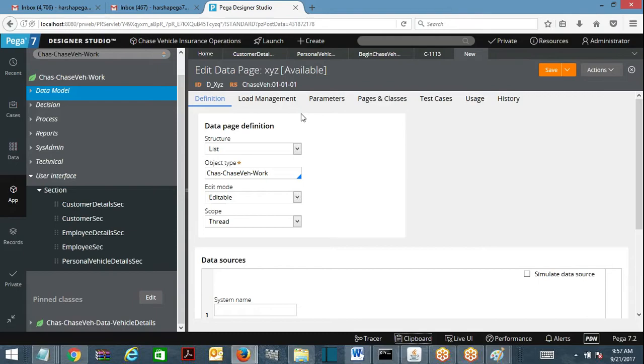So data pages are shared pages on the server's clipboard. They can be created under the data model category. The name should start with D underscore. Data pages will be available in two formats, page and list, and they are read only pages from Pega 7 onwards. For some business requirements, Pega has introduced editable data pages. Read only data pages will be created on the clipboard under data pages, and cannot be edited or deleted. Editable data pages will be created and available on the clipboard under user pages. Is everyone clear up to this?